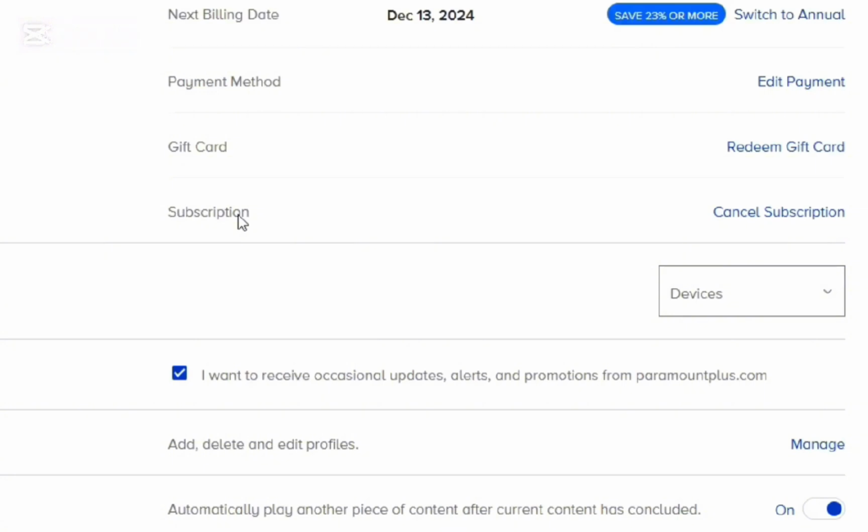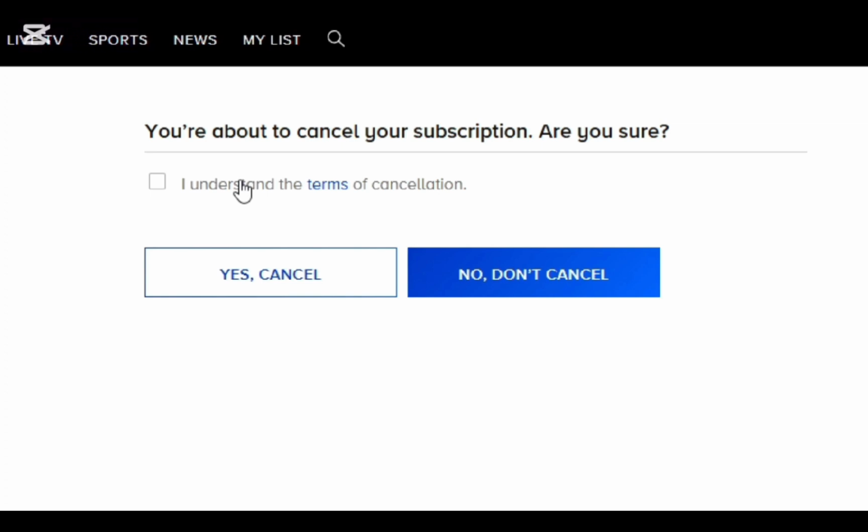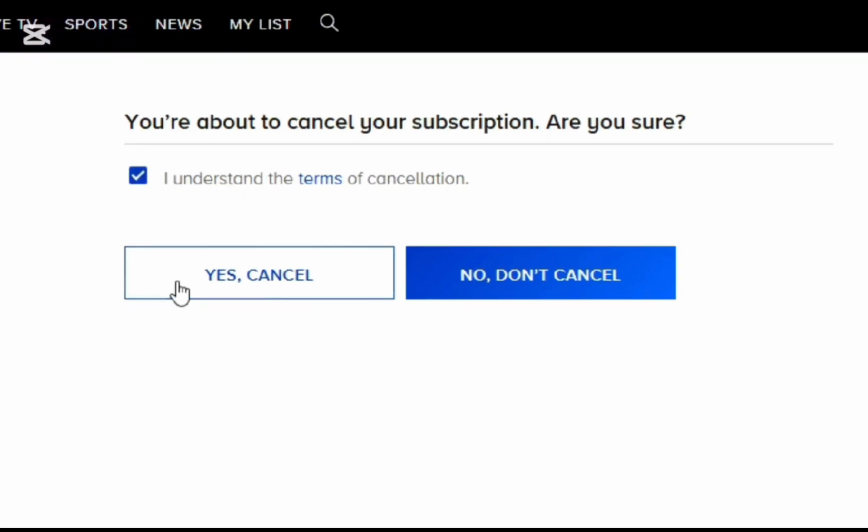So once you are in the subscription section and you find the cancel subscription option, simply tap on it, and now you need to simply consent that you have read all the terms and conditions of cancellation, and after you do this, you need to simply tap on yes, cancel.